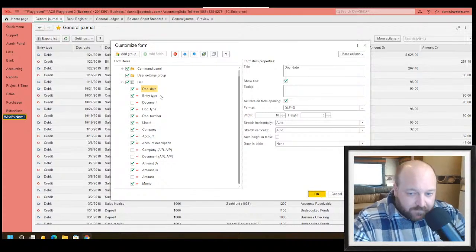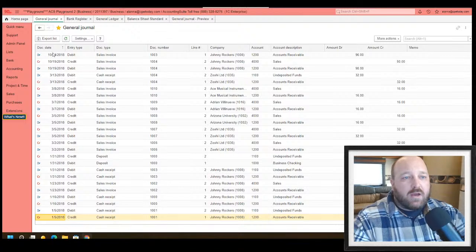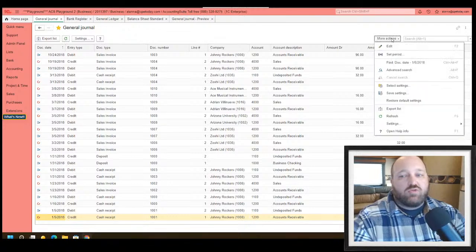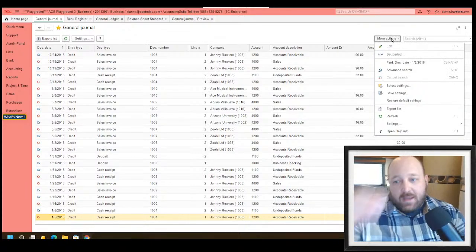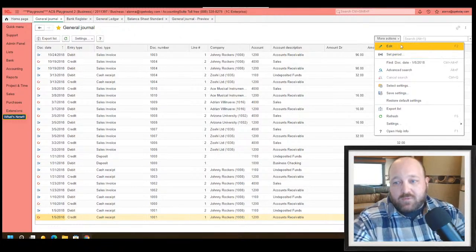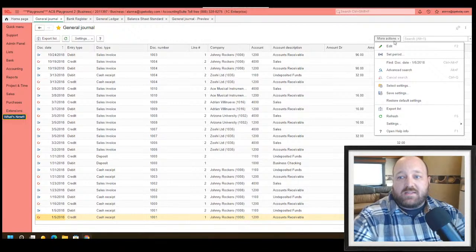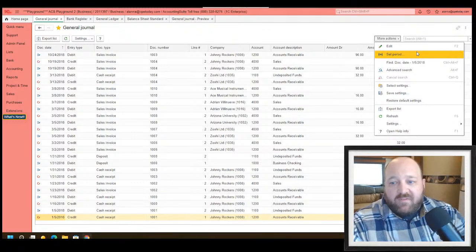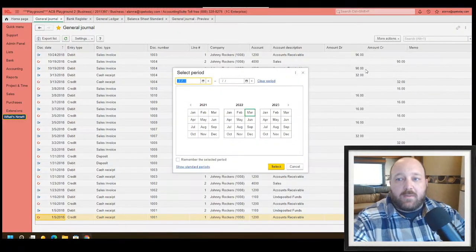If we hit OK here, we can see certainly now our document date is correct, and we can see the document type listed as well. Now we can always drill down to whatever type of period, whatever type of transaction. We can search inside of this pretty easily. So under our more actions, some of the specifics in terms of being able to find things as well as filter or set our period are going to be listed in here as well.